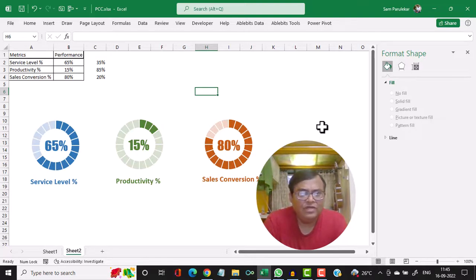So friends, in this lecture, we have studied how to make a circle progress graph. This graph is very effective to show your performance and is widely used when you are making dashboards. Hope you have learned something new.